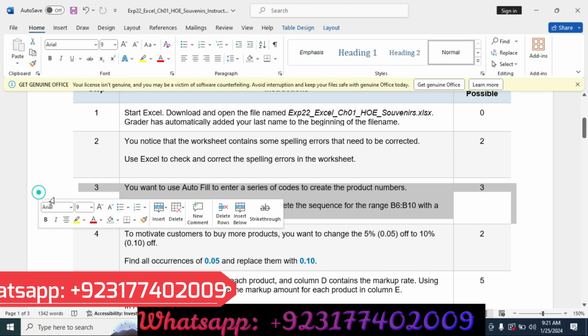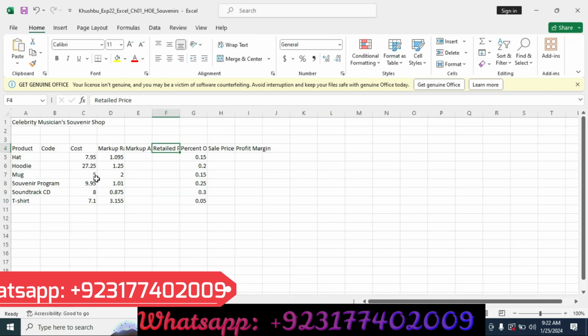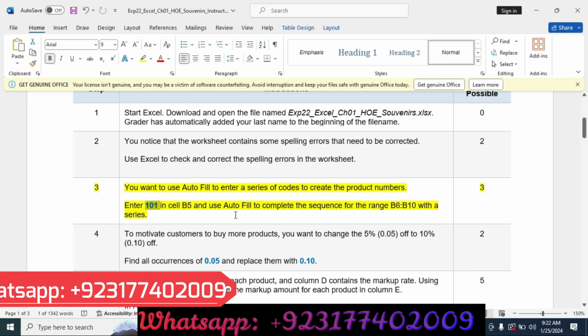Our third step is, you want to use autofill to enter a series of codes to create the product numbers. Enter 101 in the cell B5. We will copy this and go to the cell B5 and paste it here, 105. And what it is saying is, use the autofill to complete the sequence for the range B6 to B10.